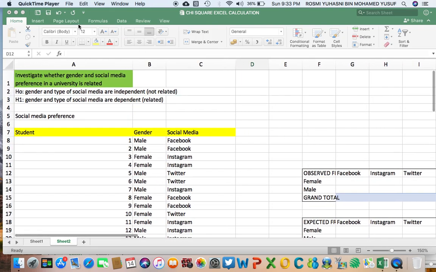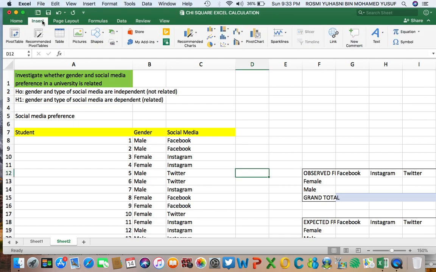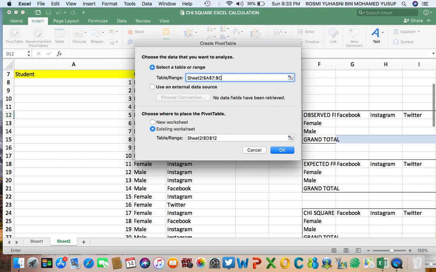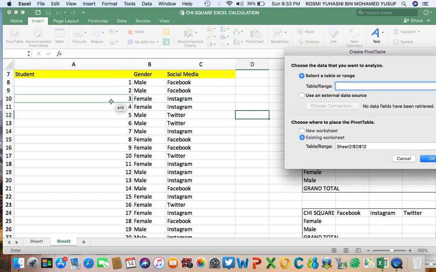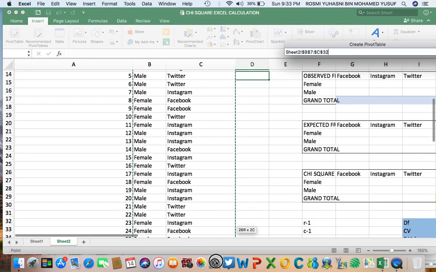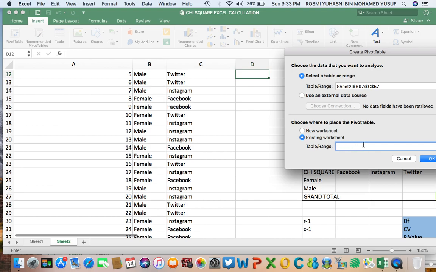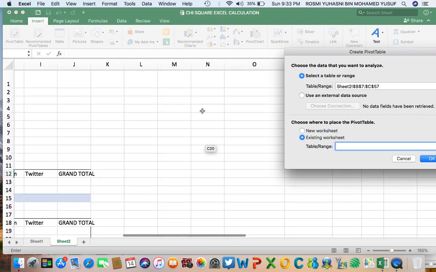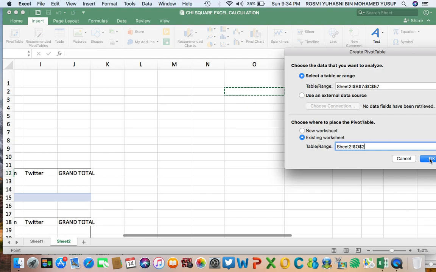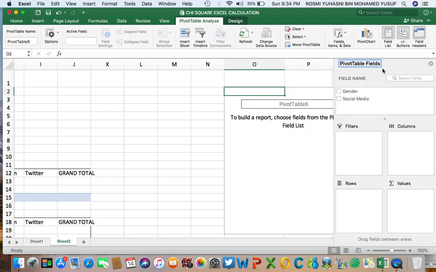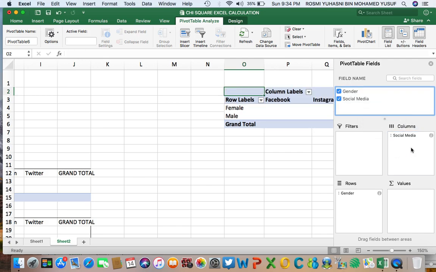The first step is to create a pivot table for cross tabulation between gender and social media. We want to look for the observed frequency. So a pivot table requires us to select the range that we want to include. And I would like to have my output in the existing worksheet. So let's put it here and click OK. So in the pivot table fields, I would like to have gender in the rows and social media in the columns. And I also would like to have social media as a count of values.